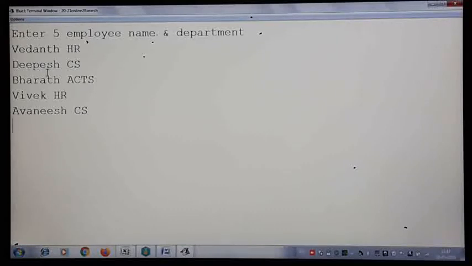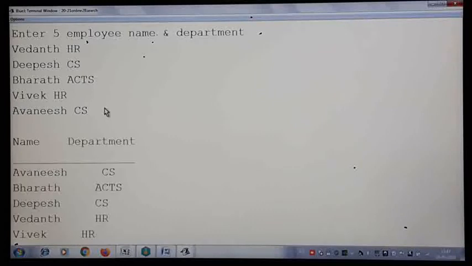If you see, the list is not in a sorted order. First column is name, second column is department. We are going to sort the list based on the employee name, so accordingly we get the department. Once I finish my entry, when I press the enter key, I get all the names in a sorted order. Avanish is in CS department, same thing I am getting.